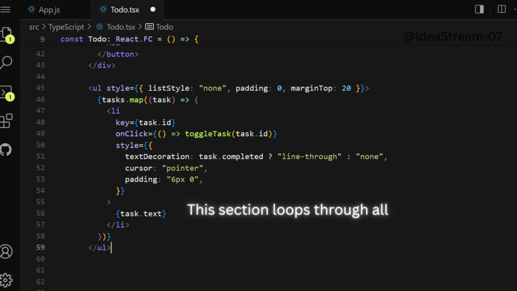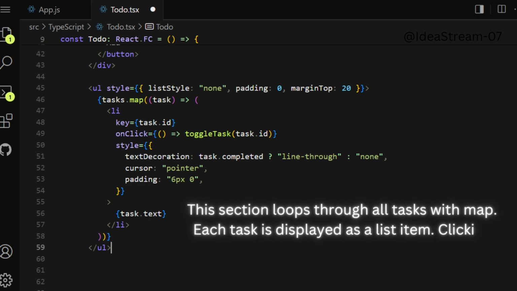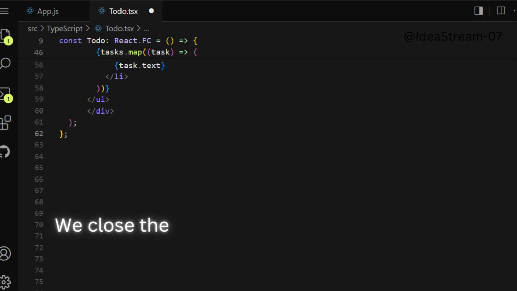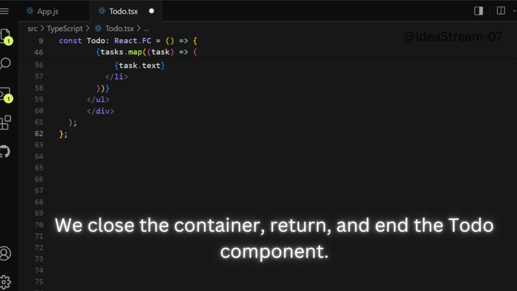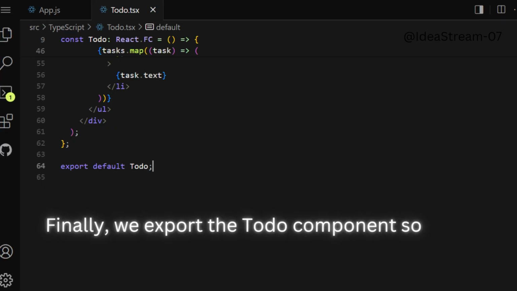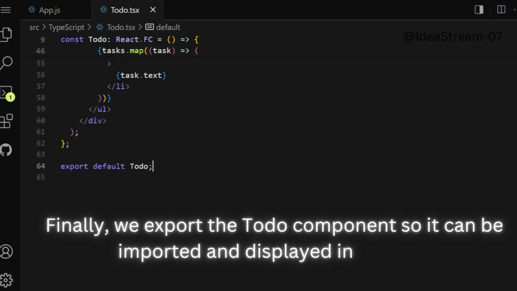This section loops through all tasks with map. Each task is displayed as a list item. Clicking toggles its completion status, and completed tasks are shown with a line through them. We close the container, return, and end the Todo component. Finally, we export the Todo component so it can be imported and displayed in App.tsx.